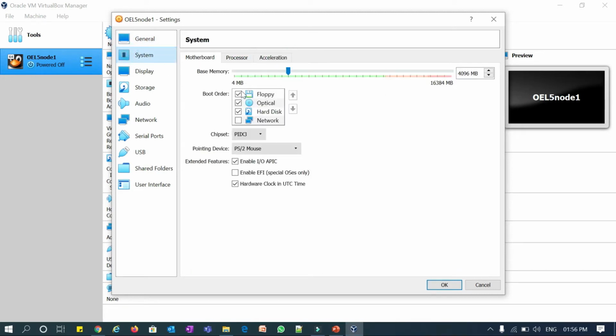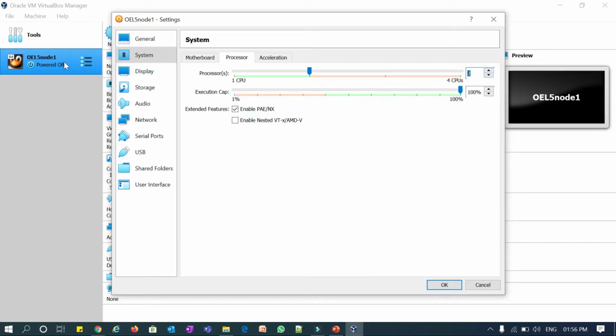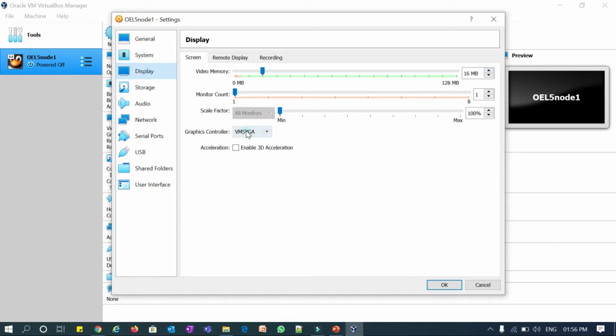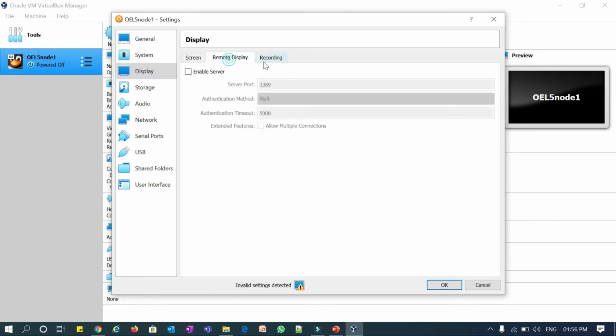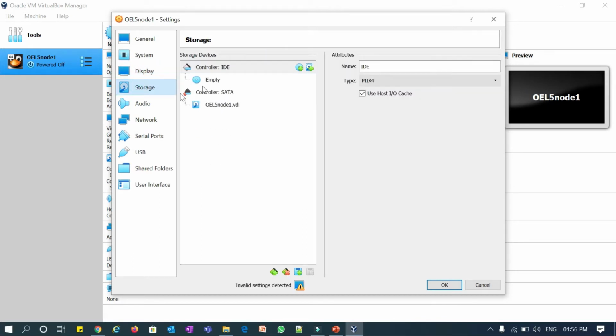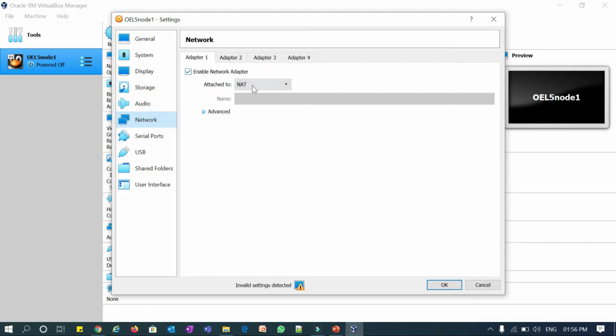In system, you can uncheck the floppy, and the processor you can increase to 1 or 2, and for display you can go with VBoxVGA, and the storage as it is. Network: adapter 1 is going to be a bridge adapter, adapter 2 is going to be a bridge adapter, adapter 3 is going to be a NAT adapter. Adapter 1 is for my public network, adapter 2 is going to be my private network, and adapter 3 is for the internet, for installing the RPMs or packages.